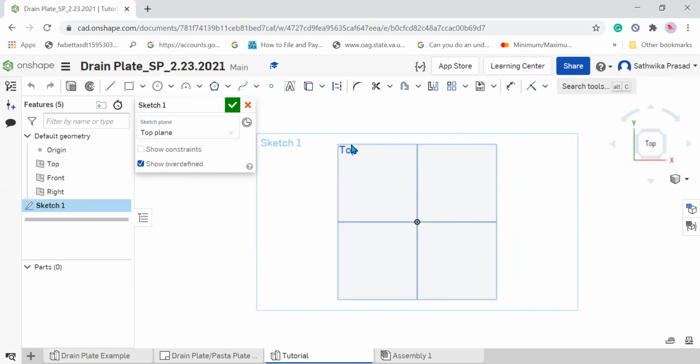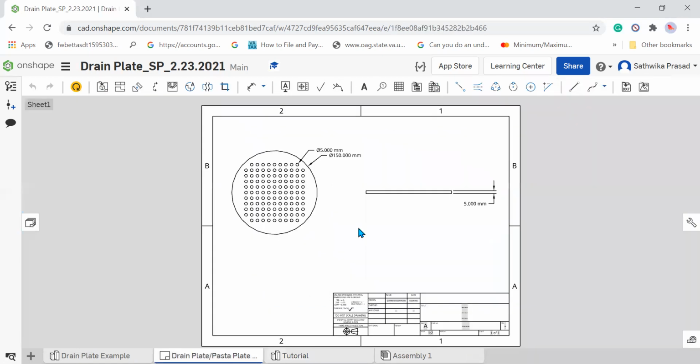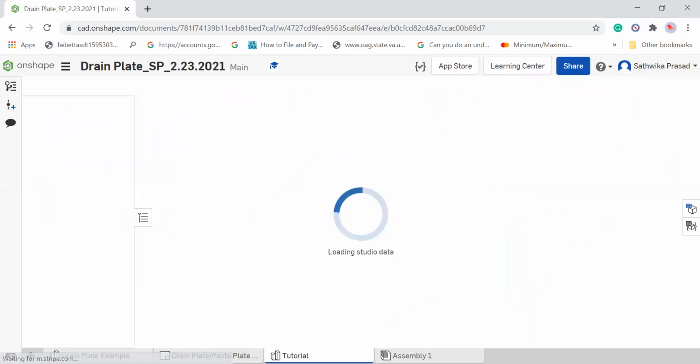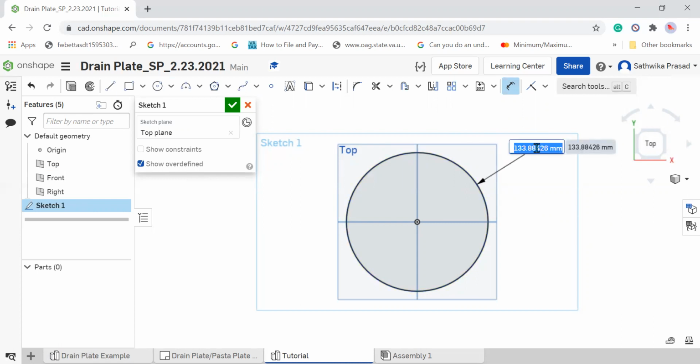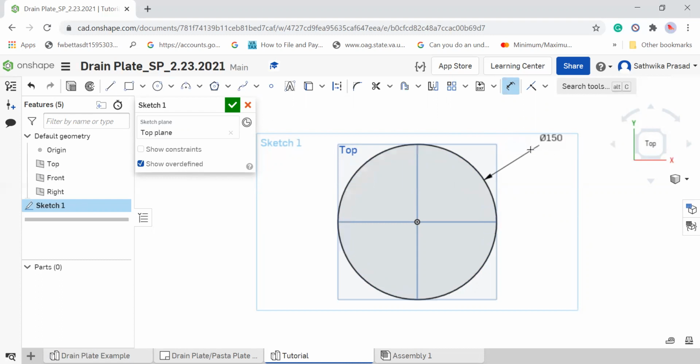So now I'm going to start off by creating our large circle. I am going to first make a center point circle, go from the center all the way, drag out, and click to confirm the circle. Then I'm going to go to dimensions, click and drag. That shows me my diameter. So I'm going to click and type in 150. So now that I have 150, let's get into making the tiny, tiny circles.